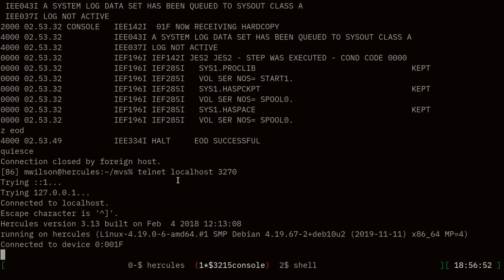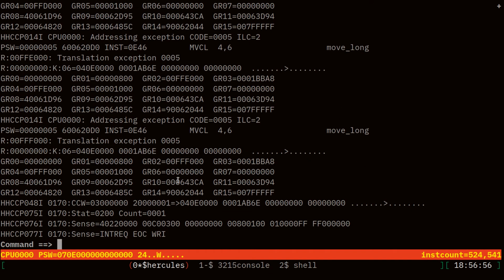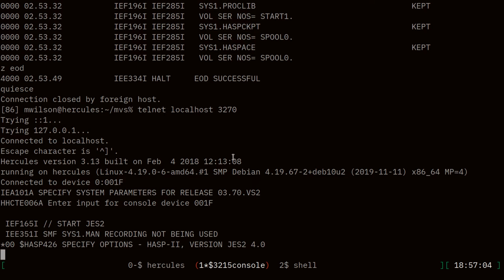So back to Hercules, IPL 150. That gets the system going. And then over in our operator console, specify system parameters, we just hit enter. And then JES2 startup options, we reply 0, NOREQ.